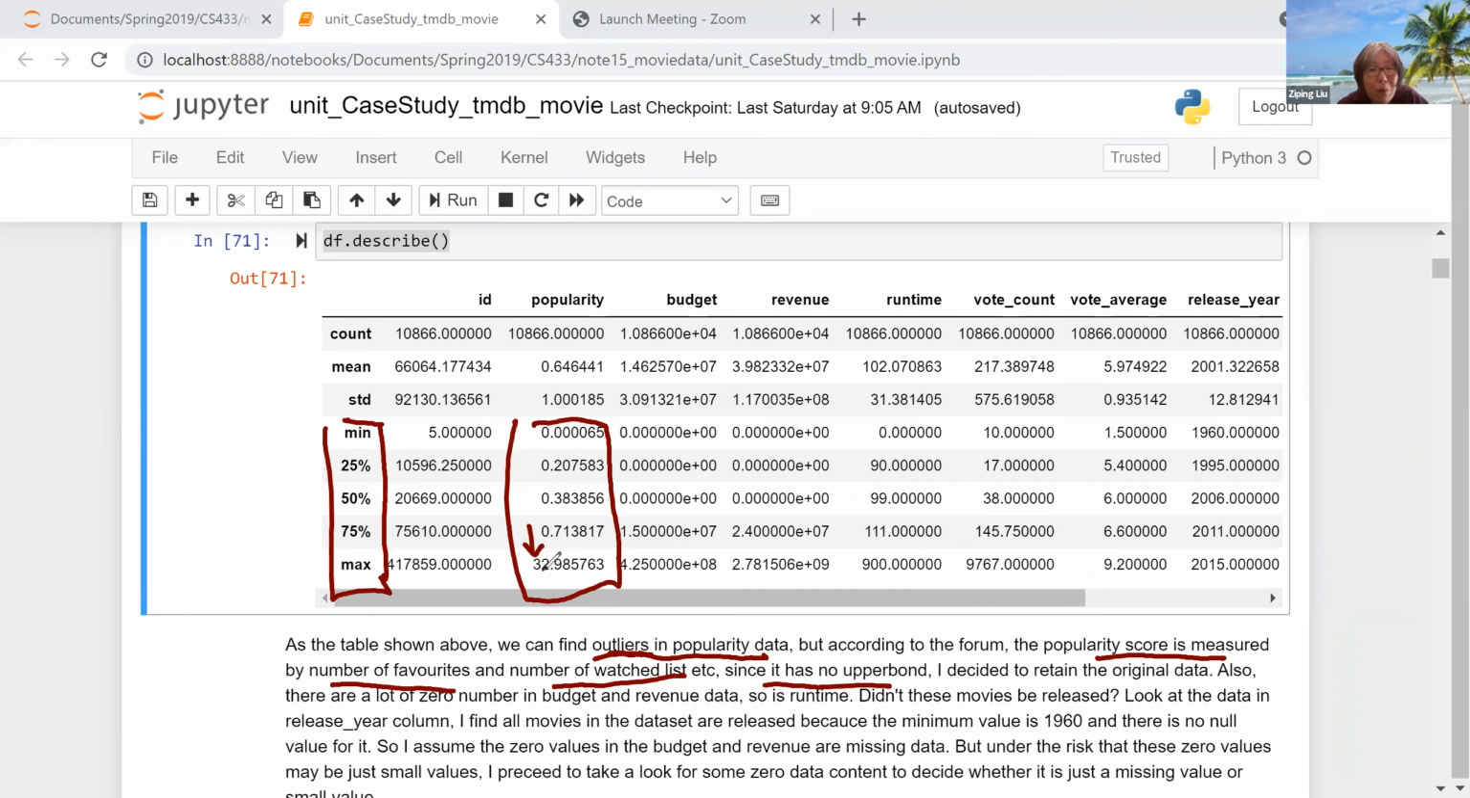Because you need to determine if you're going to keep the outliers or not. So the author, after the investigation, decided to retain the original data. And also, like what I previously explained, for budget and revenue, there are just too many zeros in budget and revenue.